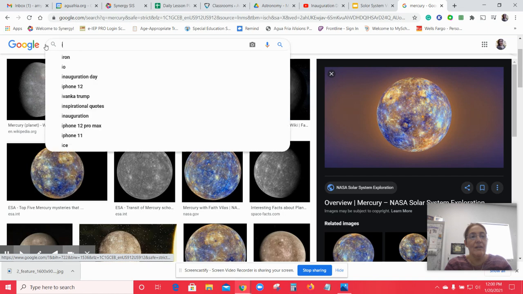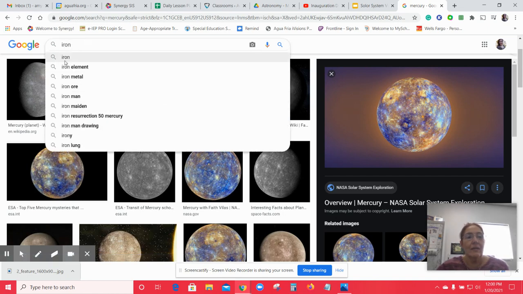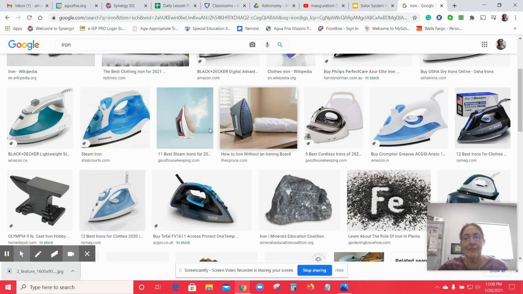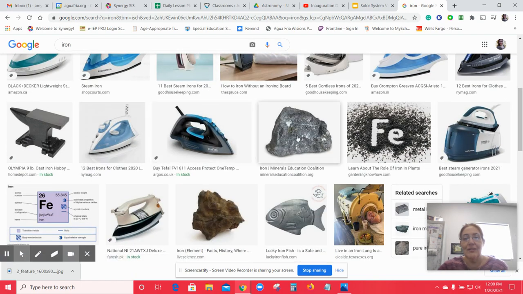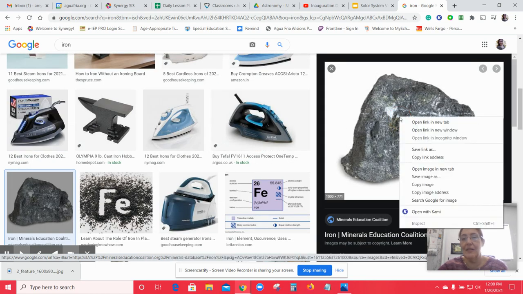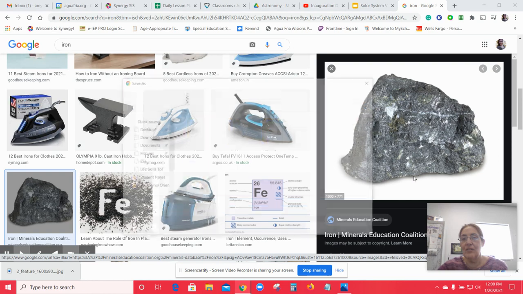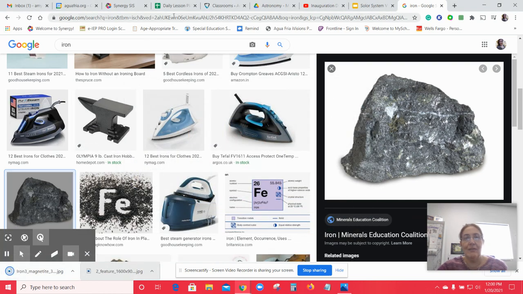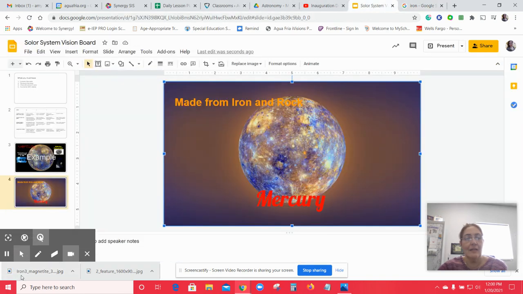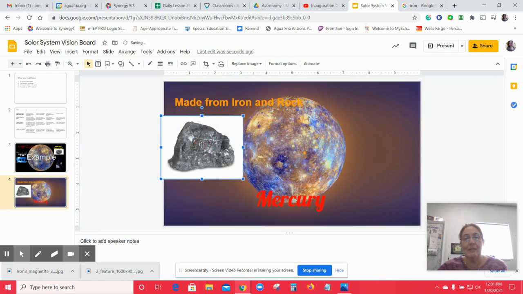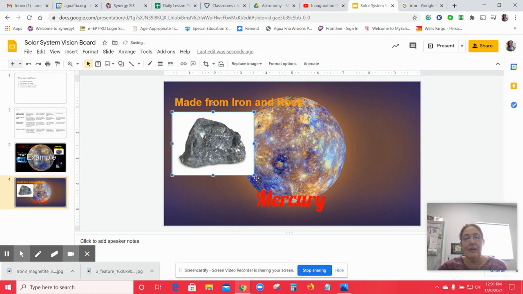So I'm going to find a picture of iron. I don't want this kind of iron because that's the iron that's for your clothing. So I'm going to pick this picture right here. I'm going to do the same thing I did before. I'm going to save image. I'm just going to hit save and then see how it floated back down here again. I'm going to take it and put it here. Now it's really, really big, so I'm going to resize it. And I'm going to place it on my slide.